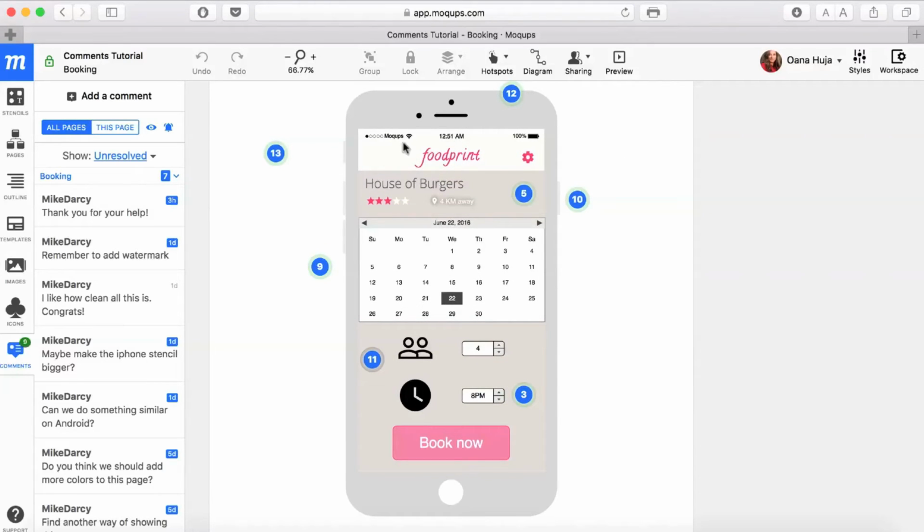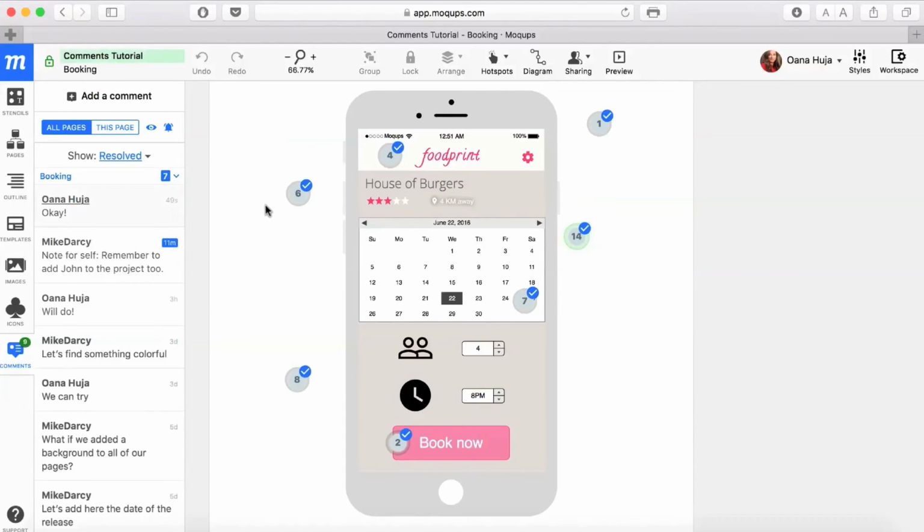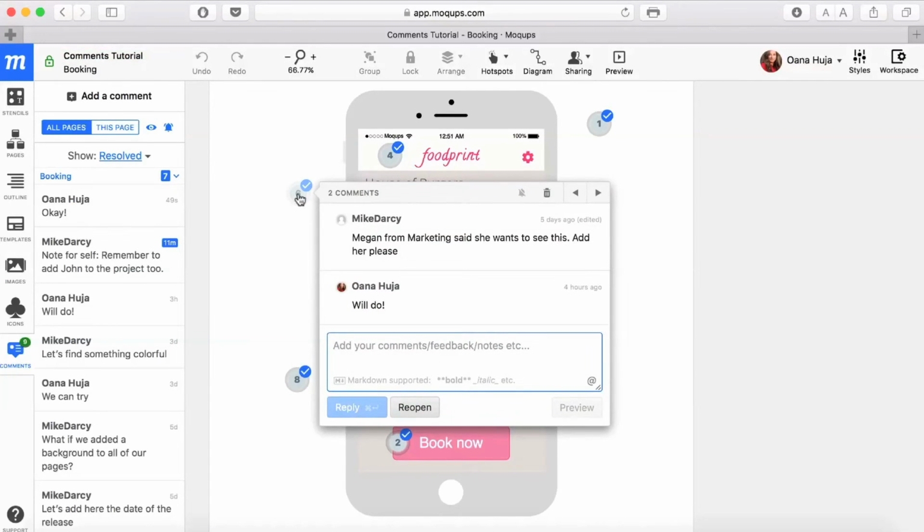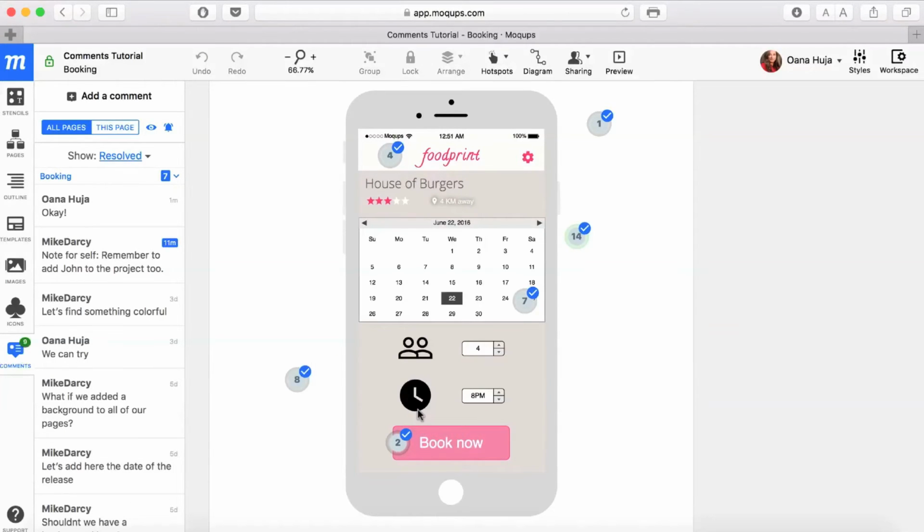Now, let's choose to show only the resolved threads. And let's find the resolved thread that we want to make active again. You can simply hit the reopen button, but if you also want your team to understand why you are reanimating the conversation, just leave an explanation and then click reopen and reply.